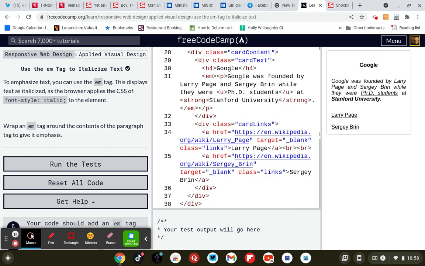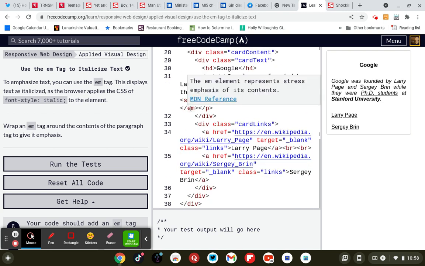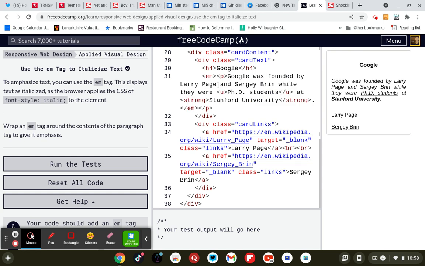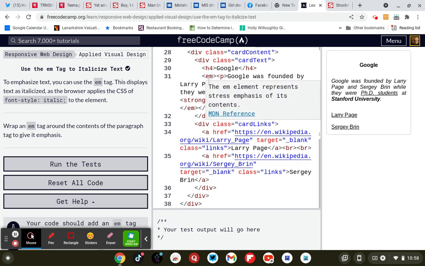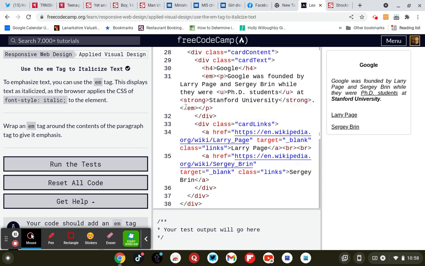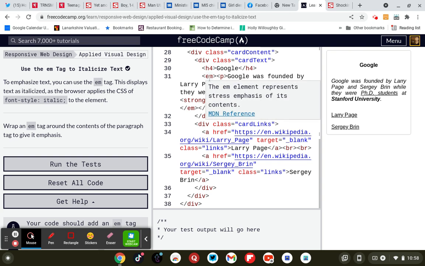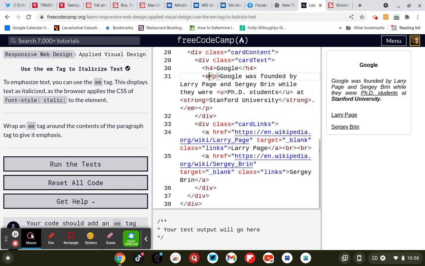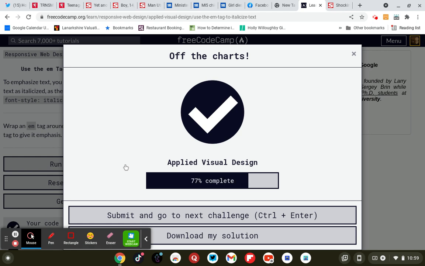So, an EM tag, EM tag. Oh wait, maybe EM. Yay, yabba dabba doo.